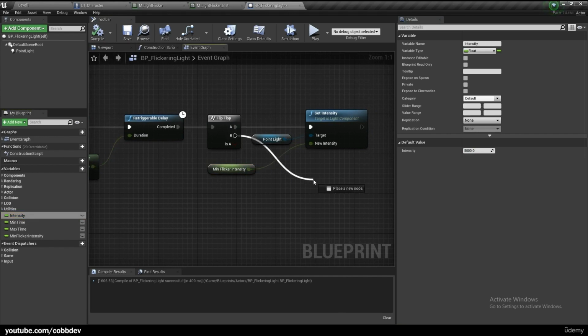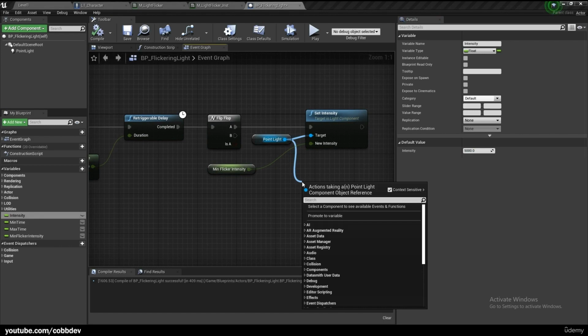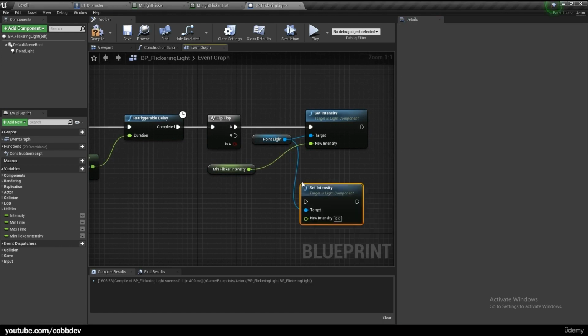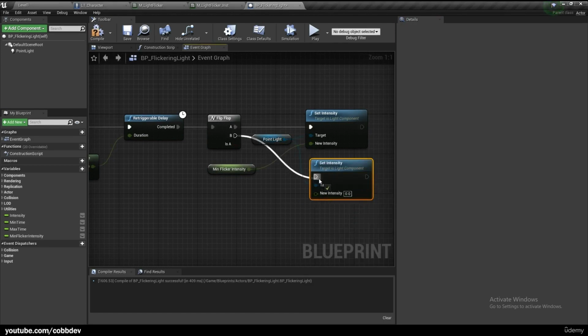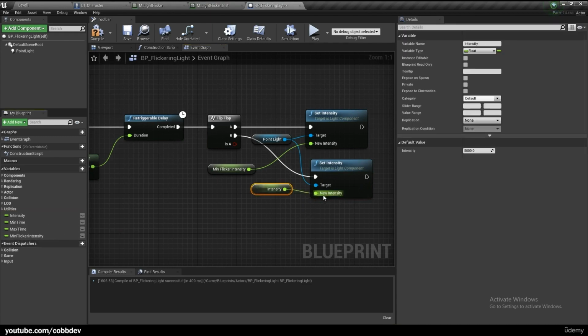And then on B, we want to set the intensity of the point light back to its regular, which is our intensity variable right there.